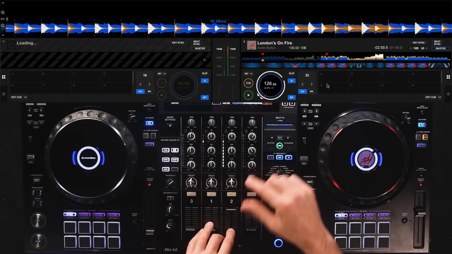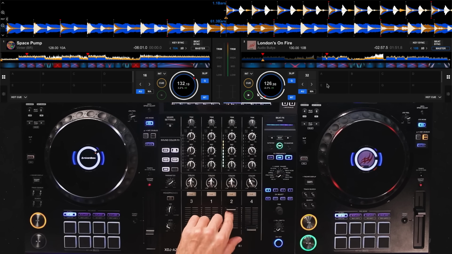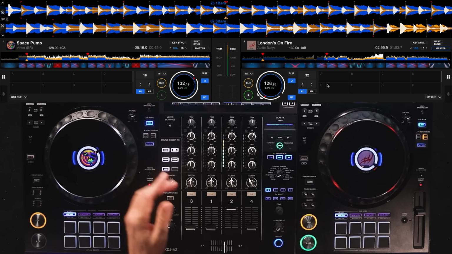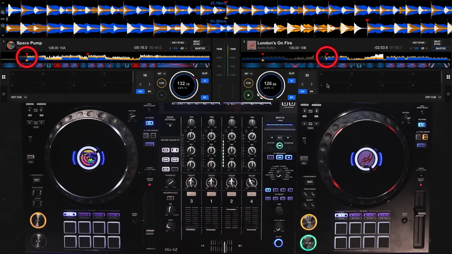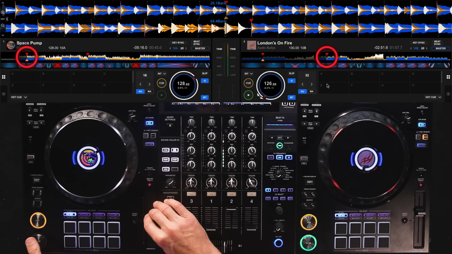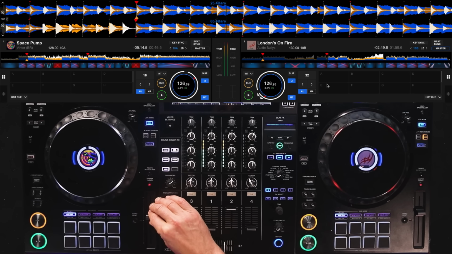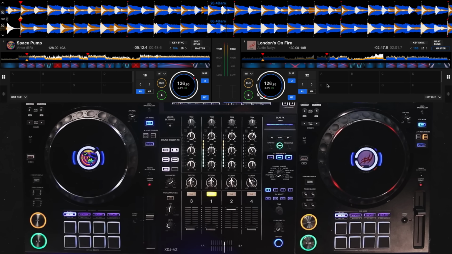Okay, let me go to my next song. Okay, cool. Load that. I've got my cue point set 16 bars before a verse here. Okay, let's go. Bang, cool. And now I've got some time to beat match. I think beat matching is fun.